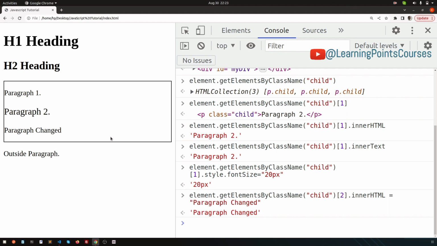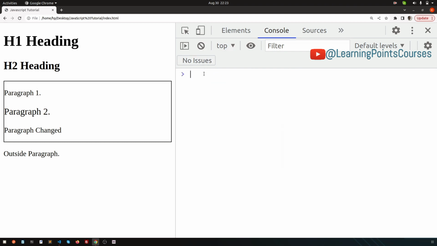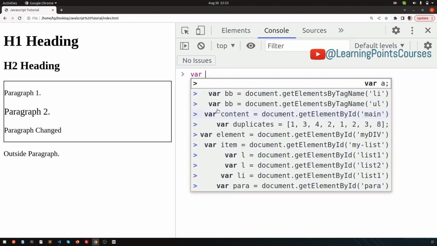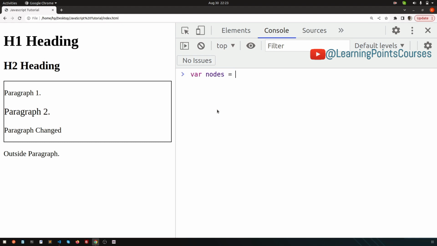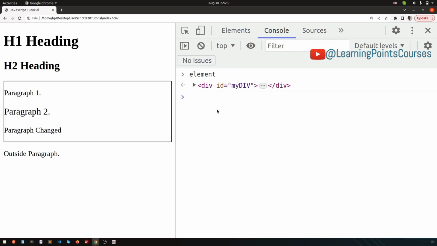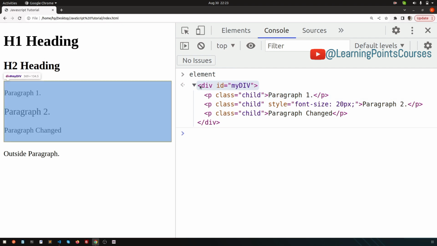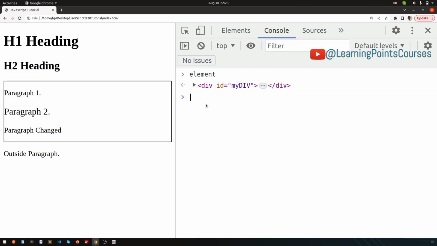Now the thing is, if I want to get all the paragraphs, how can I get them? I'm just going to clear this so that we can start from the beginning. If I want to print all the paragraphs inside the class, how can you do this? Let's declare nodes, and here I write element. If I print the element, we can get access to it because we already stored my div section in the element. So now we can use this.